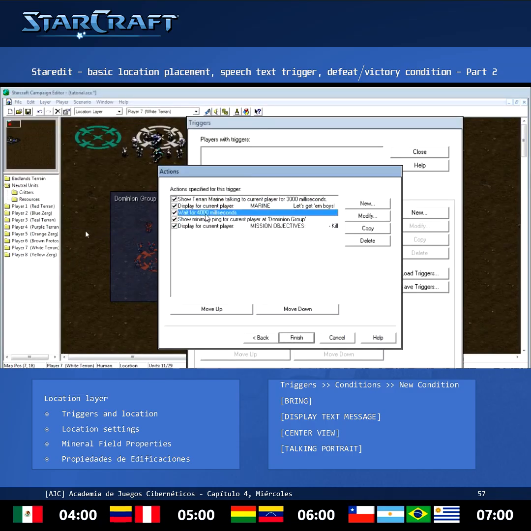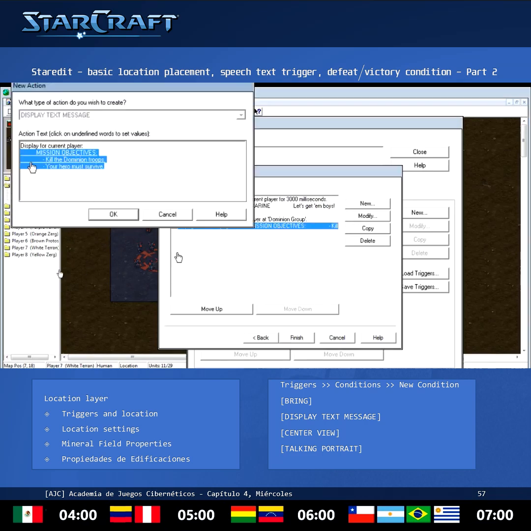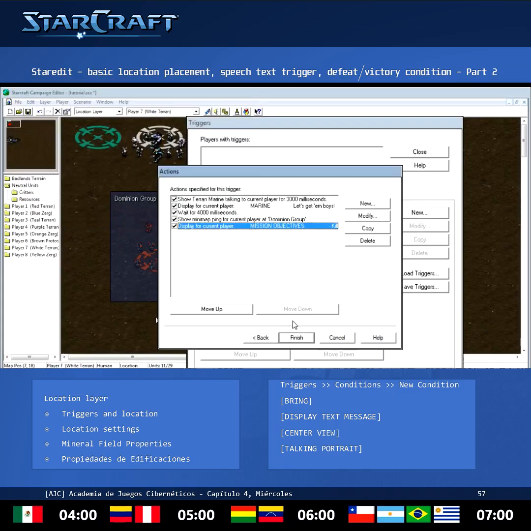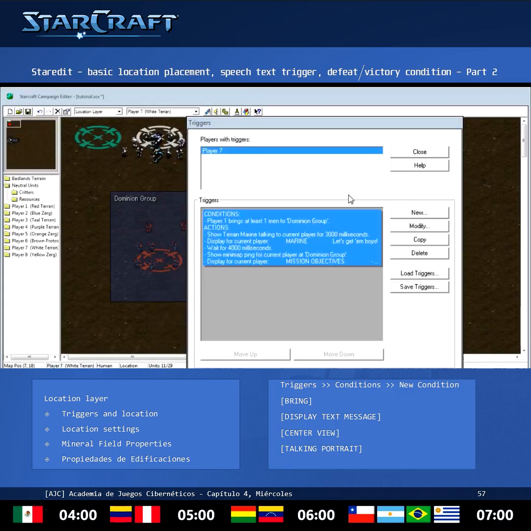And after 4 seconds, it'll do a minimap ping to where the red units are at, and then have this text saying, "Kill the Dominion troops. Your hero must survive." Finish. That's just one trigger now, that one whole trigger, okay?